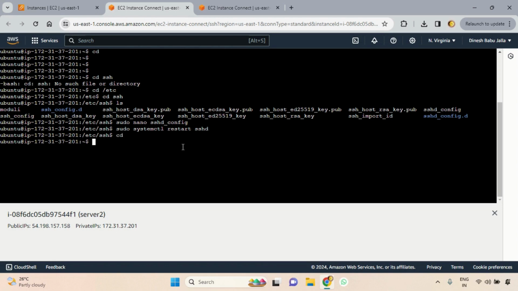So here, to change the password, you just need to type sudo passwd, and for the user Ubuntu. Okay, so when you hit like this, it will ask for a new password. I'm just giving 123 as of now.